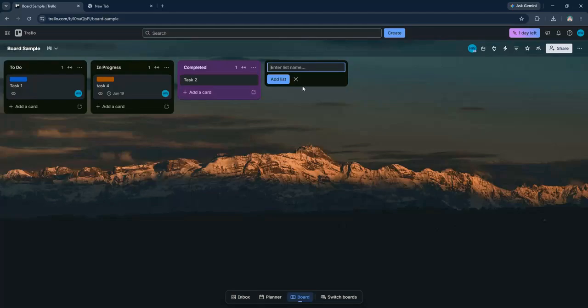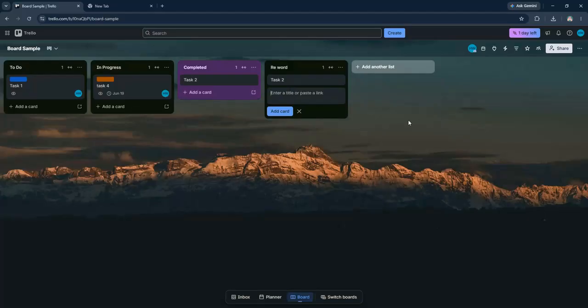A text box will appear where you can type the name of your new list. Enter a descriptive name that reflects the content or purpose of the list. After you've typed in the name, press the Enter key or click the Add List button to create it. Your new list will now appear on your board, and you can start adding cards to it by clicking on Add a Card under the list title.